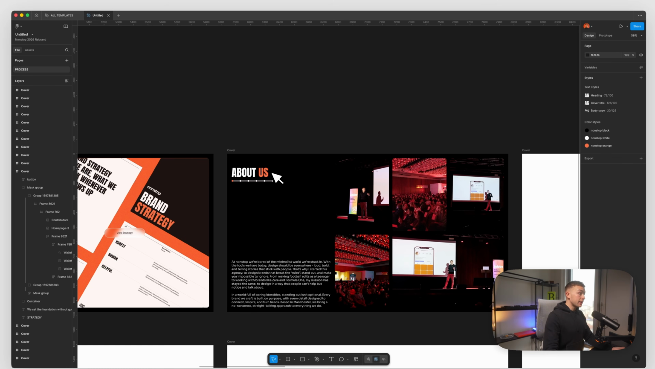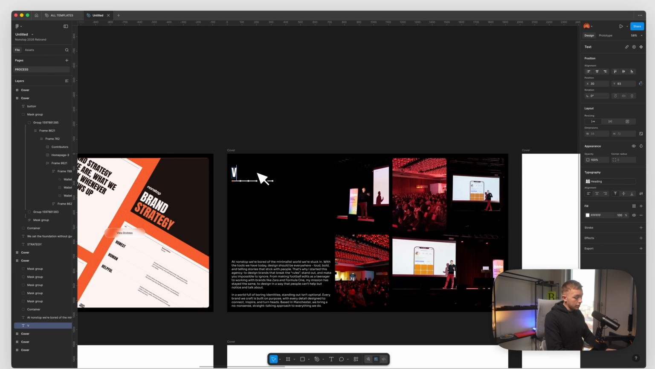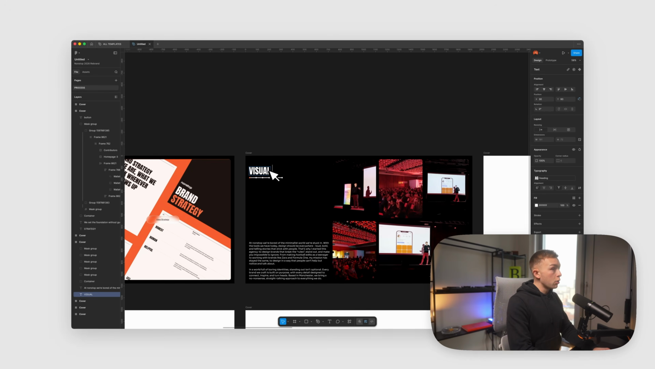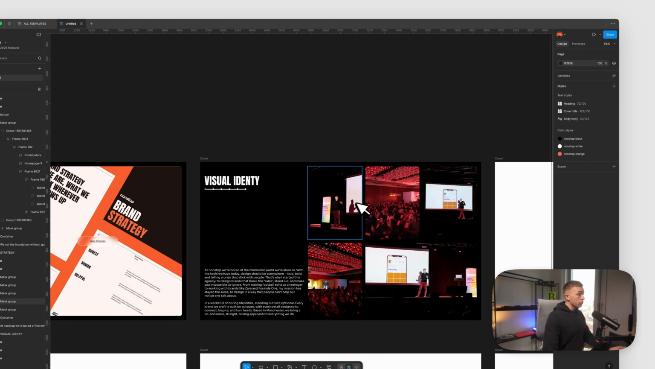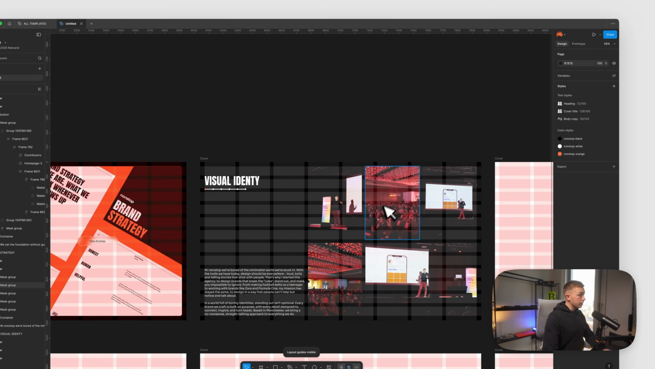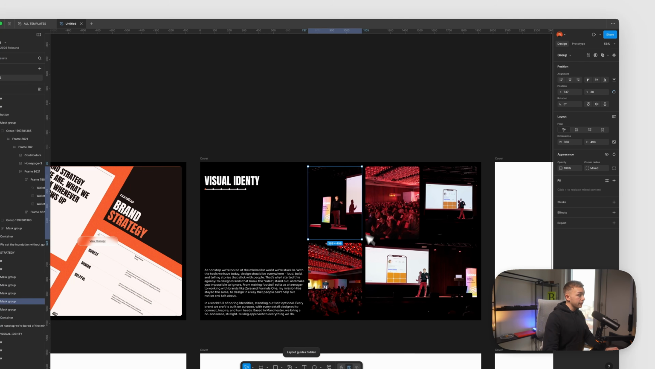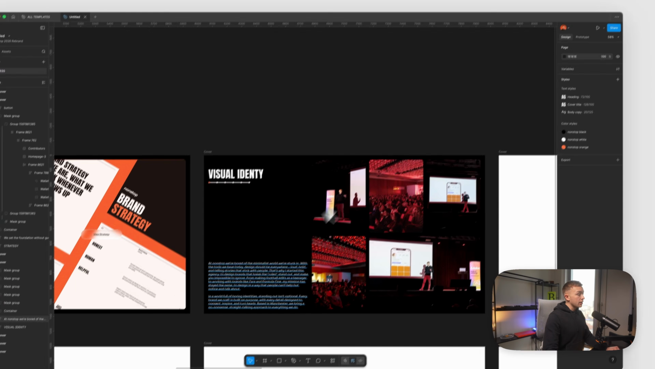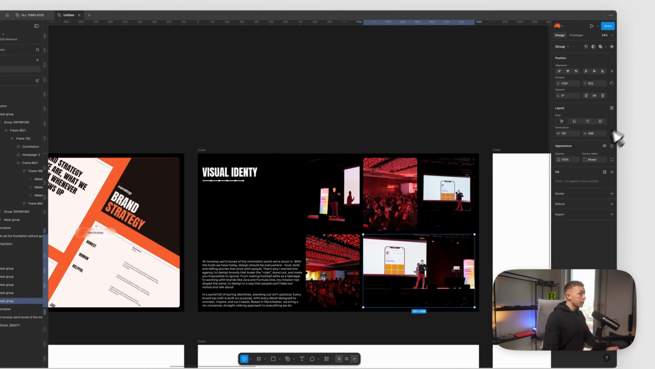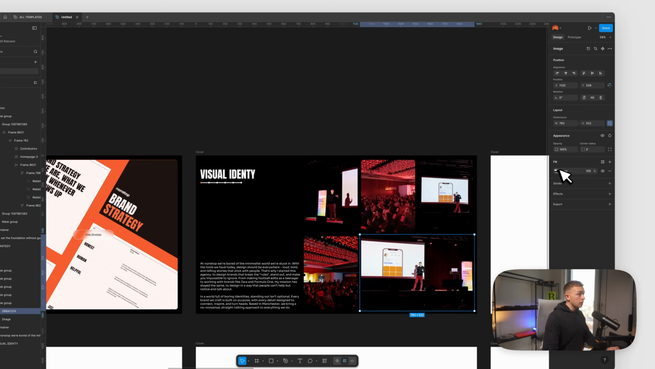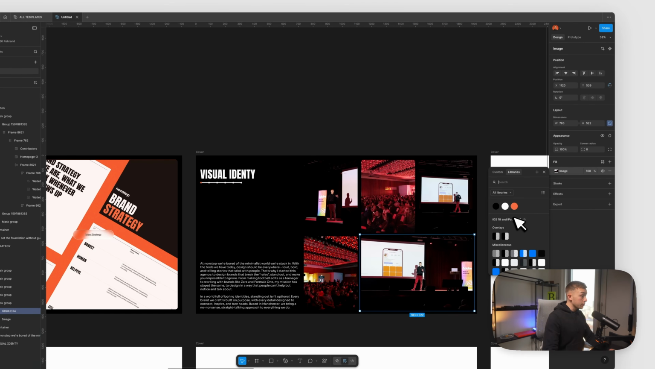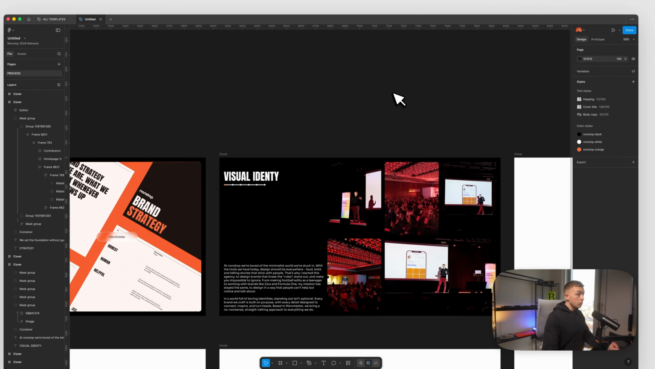Now, for the visual identity, I like to include some animations because I've got some motion graphics that are from real brand identities of mine. So what I'm going to do is just adjust this grid by clicking Shift and G and moving these frames around to fit as I like. And instead of adding the photos, I'm going to go to fill and add some videos in as well. So let me quickly do that and I'll show you what it looks like.